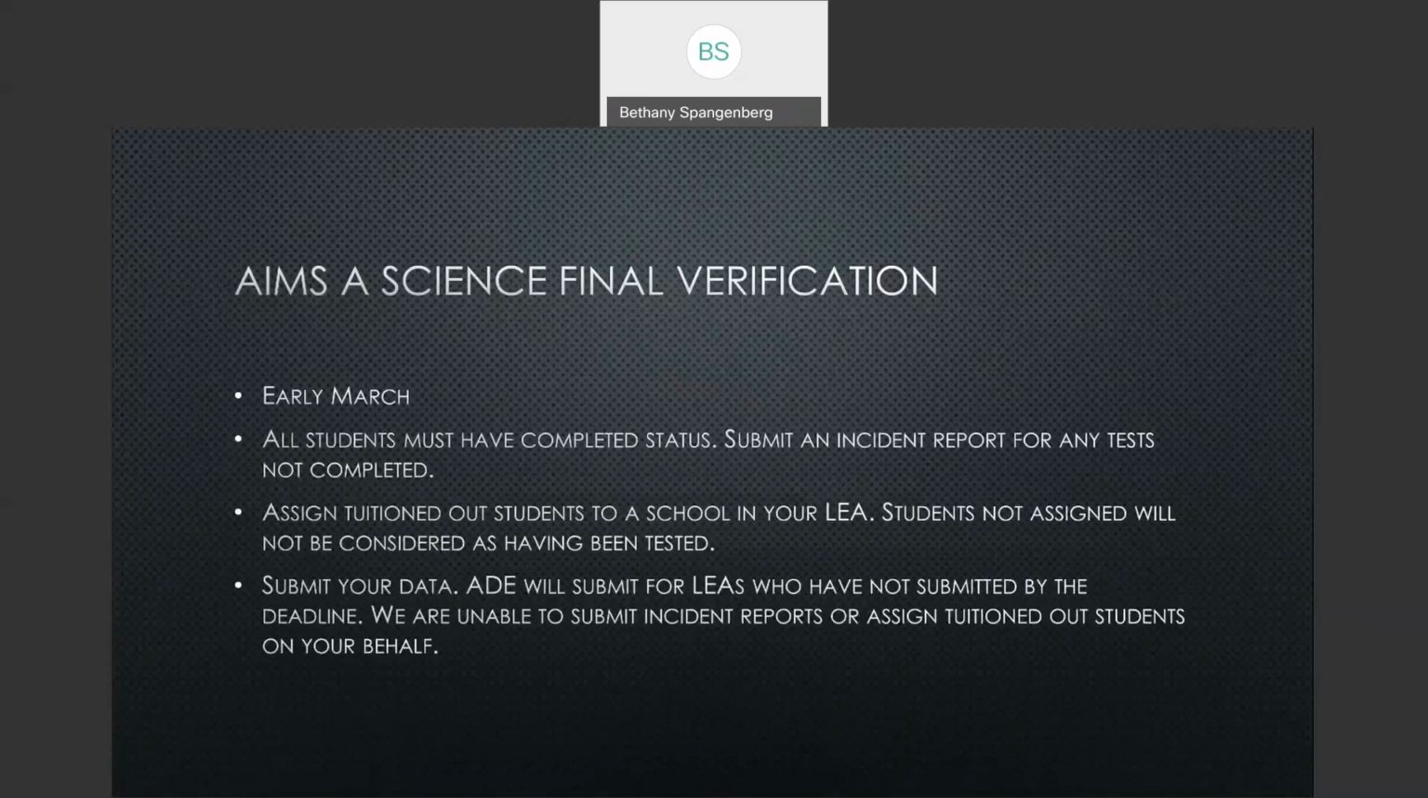The week following the testing window, AATCs will need to verify that all students have completed testing and ensure an incident report has been submitted for any student with an incomplete status. AATCs will also assign tuitioned out and privately placed students to a school within the LEA, so you can receive the student reports. Students not assigned to a school within the LEA will not be considered tested for the purpose of accountability and meeting your 95% required testing rate.